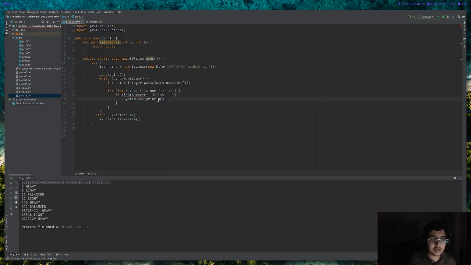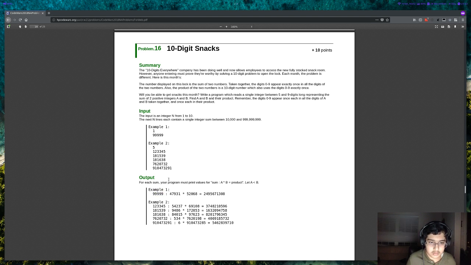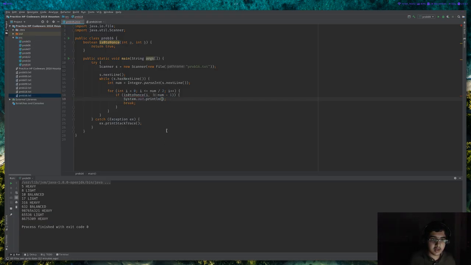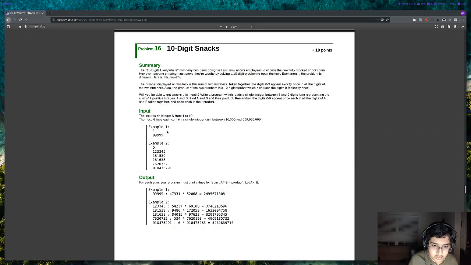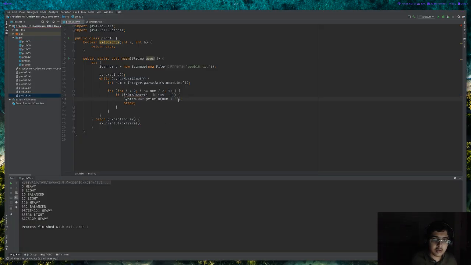Oh, yeah, okay. And then we probably want to break at that point. The original num plus the. You know what? Actually, probably the better way to do this would be just use printf.